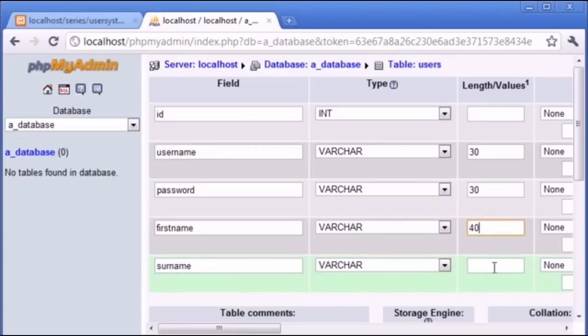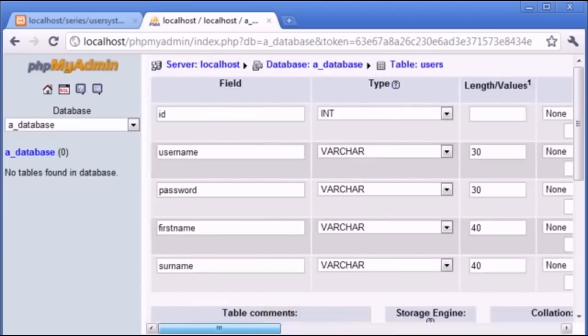Now obviously you can change these limits yourself, to whatever you want. I'm just doing this for ease of use and teaching, but I'd say that a username or password shouldn't be more than 30 characters, and a first name and surname shouldn't be more than 40 characters, just in case we have an extra long name. So we don't need to set any other properties for these.